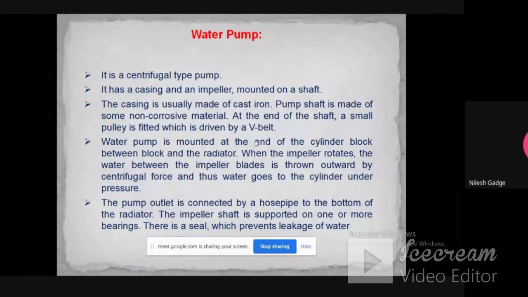A water pump is mounted at the end of the cylinder block between the block and the radiator. When the impeller rotates, the water between the impeller blades is thrown outward by centrifugal force, and the water goes to the cylinder under pressure. The pump outlet is connected by a hose pipe to the bottom of the radiator. The impeller shaft is supported on one or more bearings. The seal prevents the leakage of water.